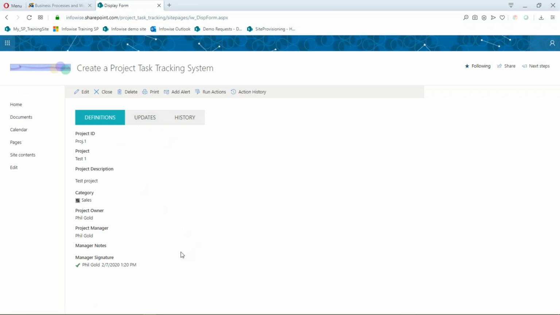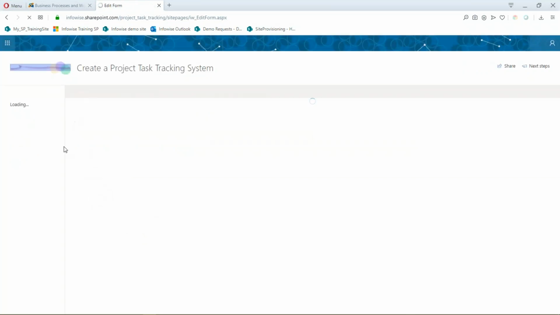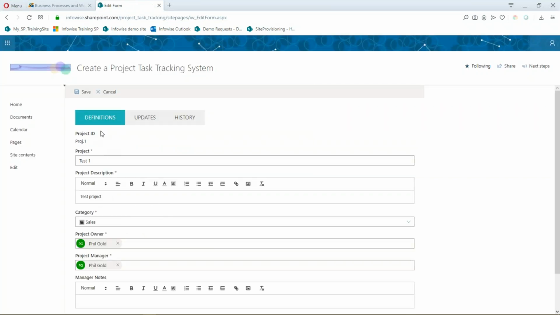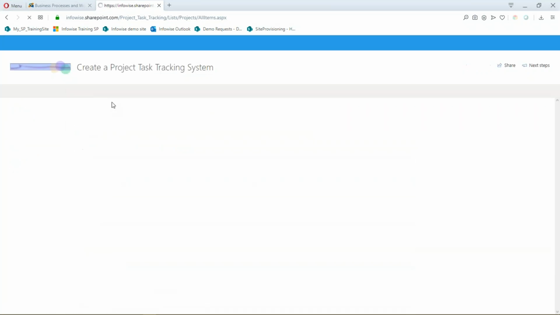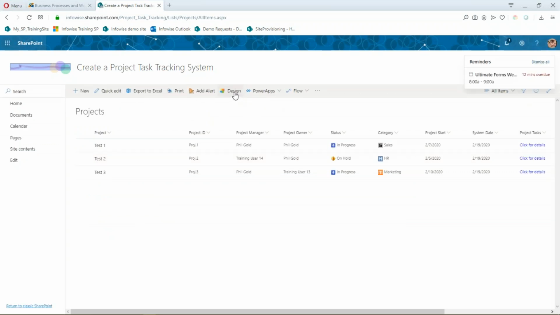Once you've added information, as you can see, this is an existing one. So we have definitions, updates, and we also have history. So I've got history built in, and every time there's a change in the status, history is going to be added to this list. And that's happening automatically. We've created actions that make this all happen for us. And you're saying, actions? What are actions? Well, let me tell you.